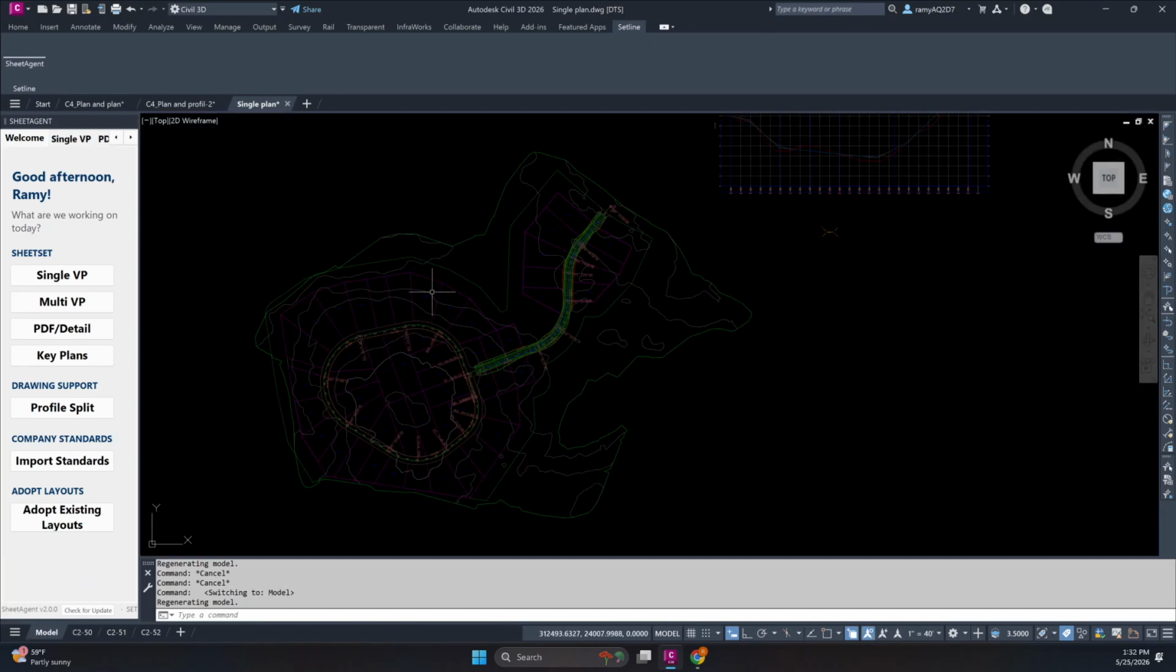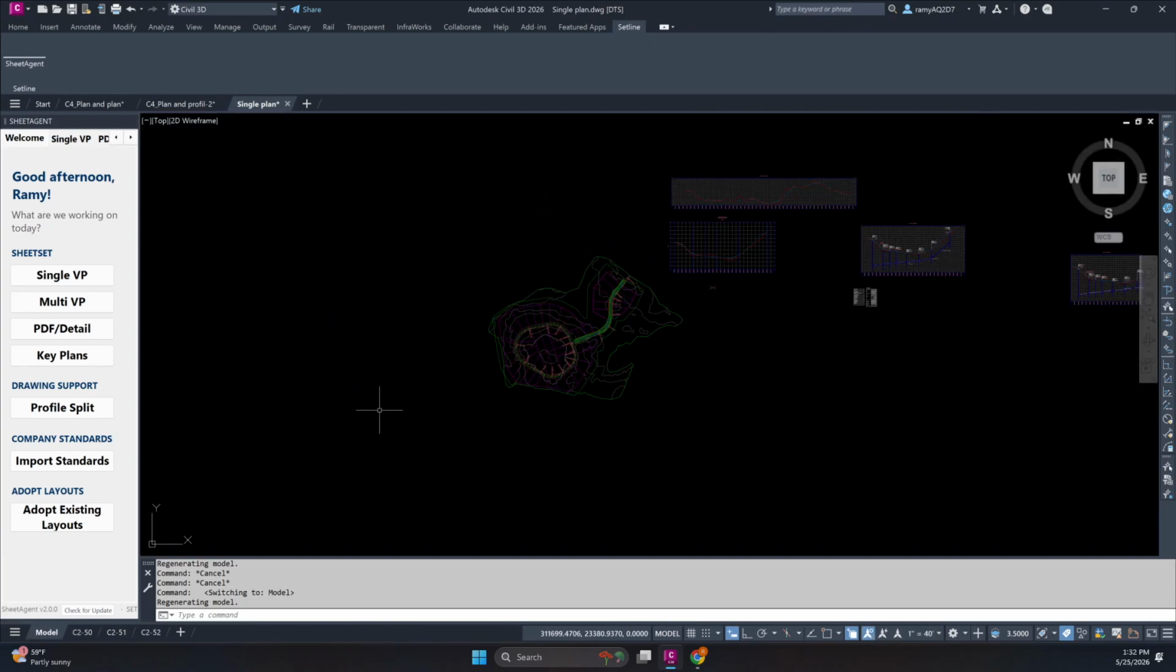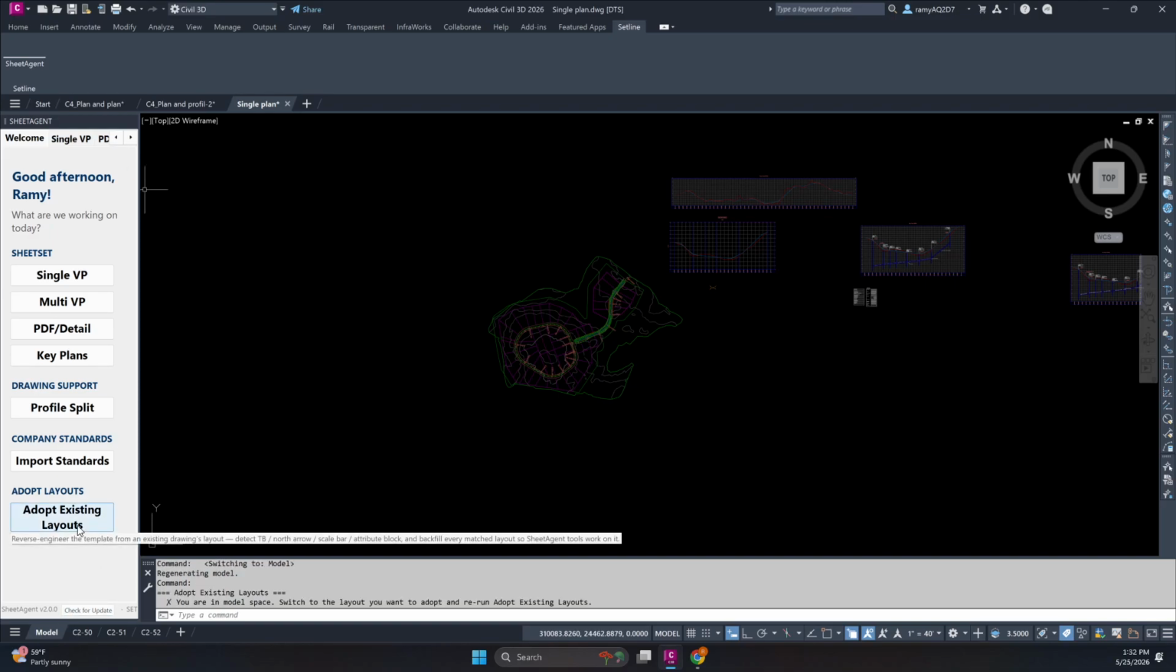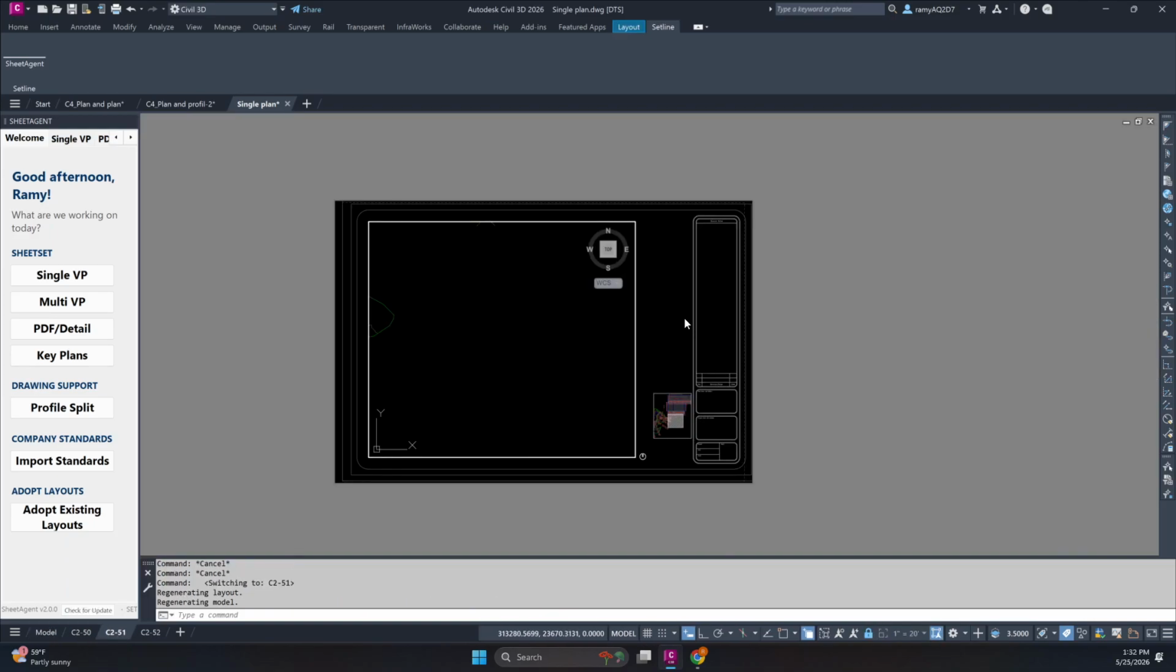So what to do now? There's nothing in the model space either. It looks clean, I guess, or it's empty. So first things first, we press the button on the welcome panel, Adopt Existing, and it says that we cannot run it because you need to be in a layout, and it explains it to you. You are in model space, switch to the layout you want to adopt and run Adopt Existing. So you can switch to any. You're going to switch to this one.